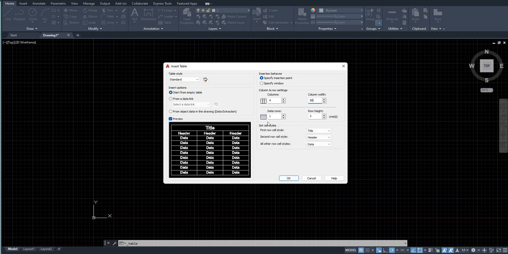Now the thing to be noted over here is that data rows are exclusive of title and header. That means this particular row is going to be called data row. So for example, if I have 4 data rows over here, 1 2 3 4, the table is going to be this big. It's going to include a title row, a header row, and 4 data rows. So that's what the numbering in the data row tells us.